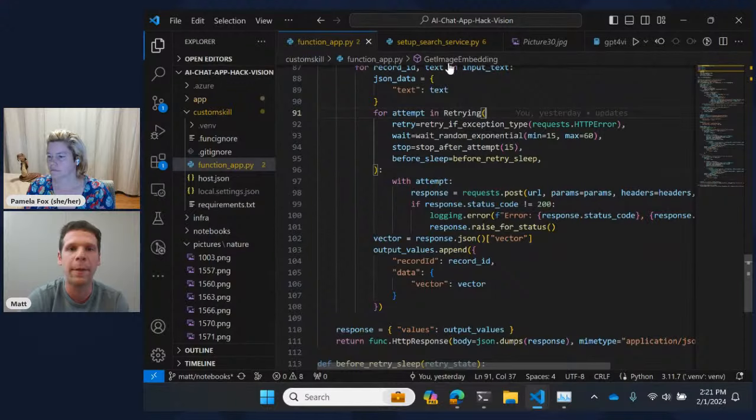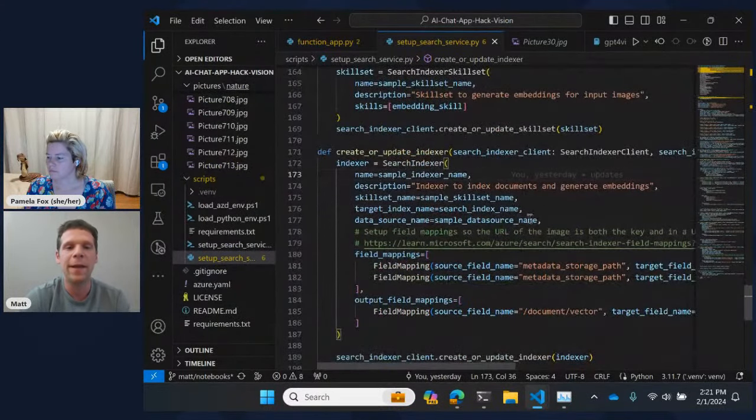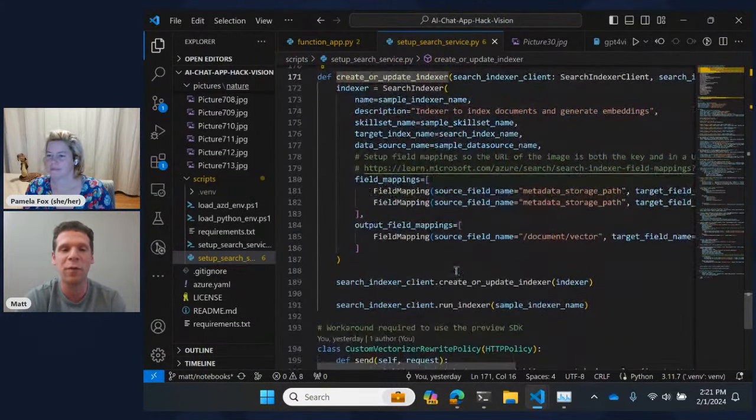So I'm going to go back to the setup code. Finally, I create this indexer object, which ties everything together. It takes the skill set I defined, the target index where I'm supposed to put the data, and a data source, and then I run it.